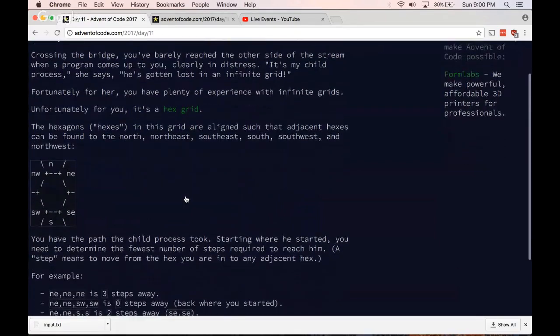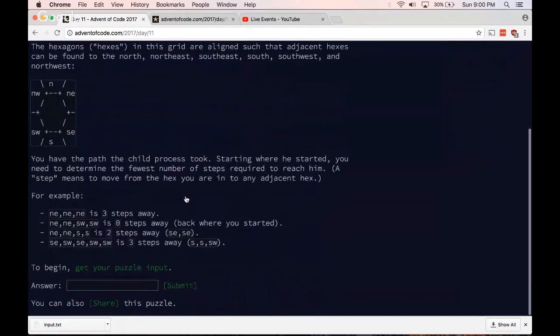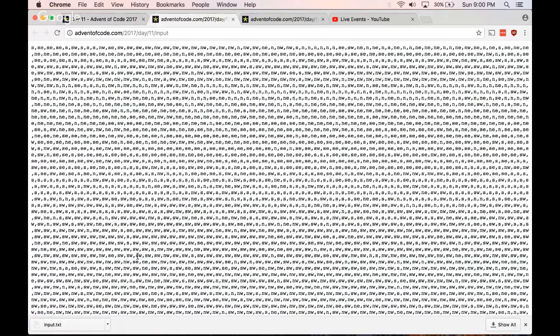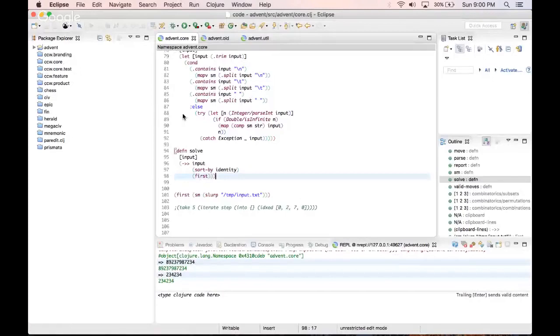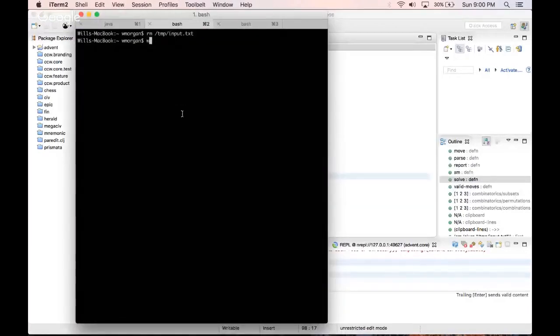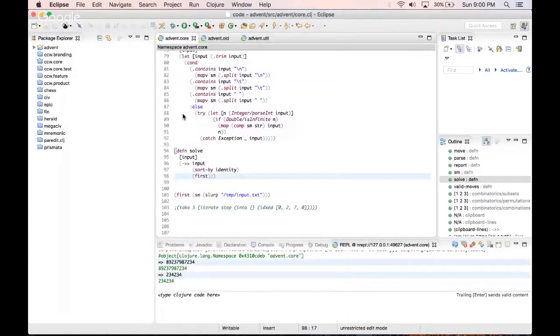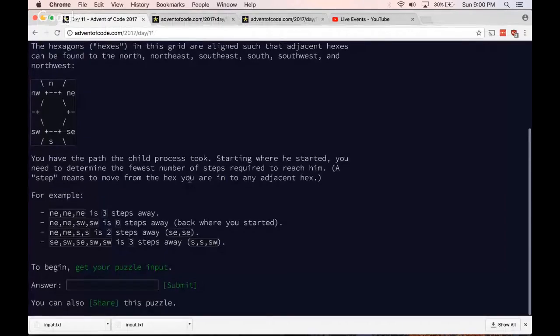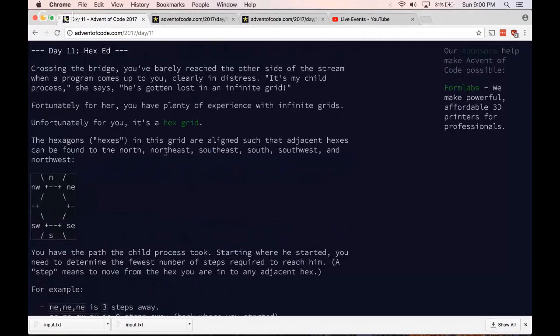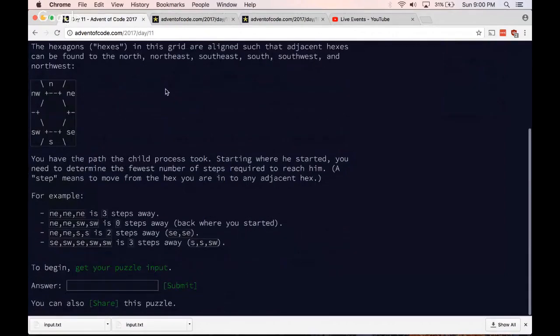Barely, oh boy, hex grid. All right, I know what a hex grid is. Here's my puzzle input. Let me just ask real quick how many lines are in the input. So it's just one line. The question is, we have to determine the path the child took, starting where he started, and the fewest steps. Okay, the hexes. This is 3 steps away.